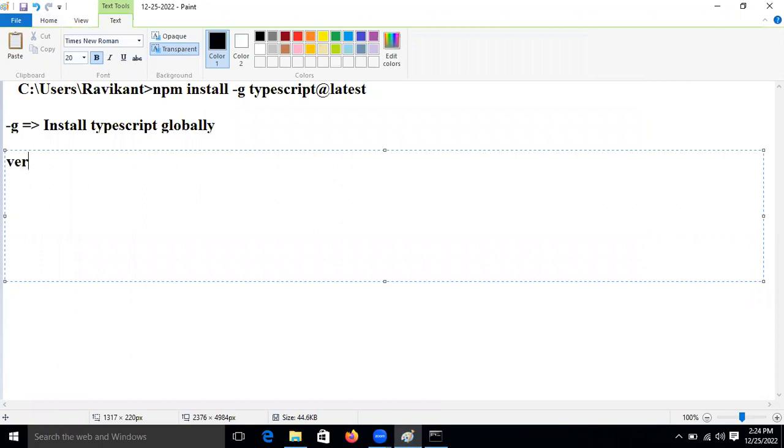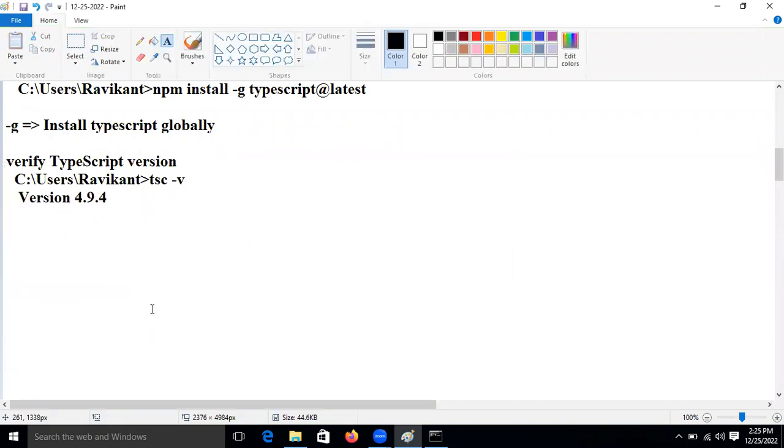Next step, we need to verify the TypeScript version. The latest version is 4.9.4, right? So this is the command we need to run. After this is completed, what do we need to do next?